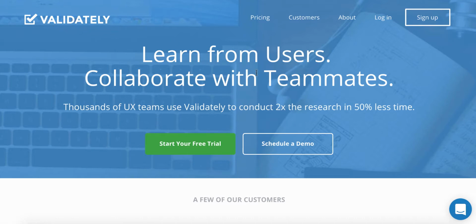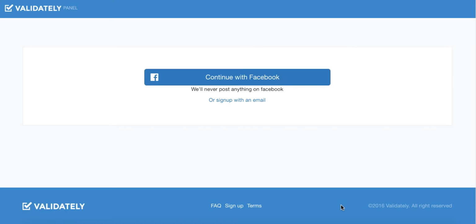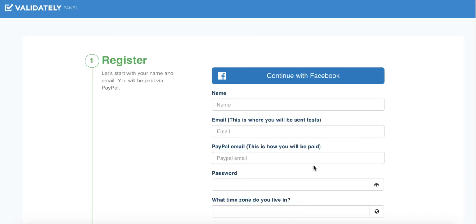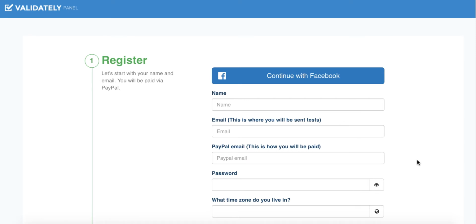validately.com. But be cautious, do not go to validately.com and hit sign up. Instead, go to the bottom section and go to the panel and then do the sign up. Just like in usertesting.com, we are trying to sign up here as a person to get paid to test. So you are joining the panel of Validately to get paid. So you will be coming here and clicking on this sign up under panel, and you will need to finish the registration part here to get started with this particular website.